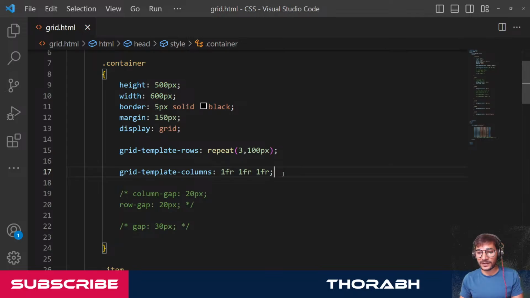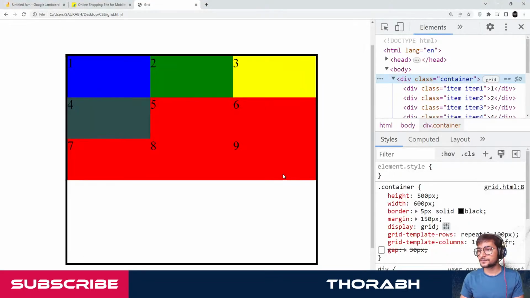FR means any part of the parent. 3 means 1 of 3 of... Exactly, Utpal. Okay? Is it clear, guys?